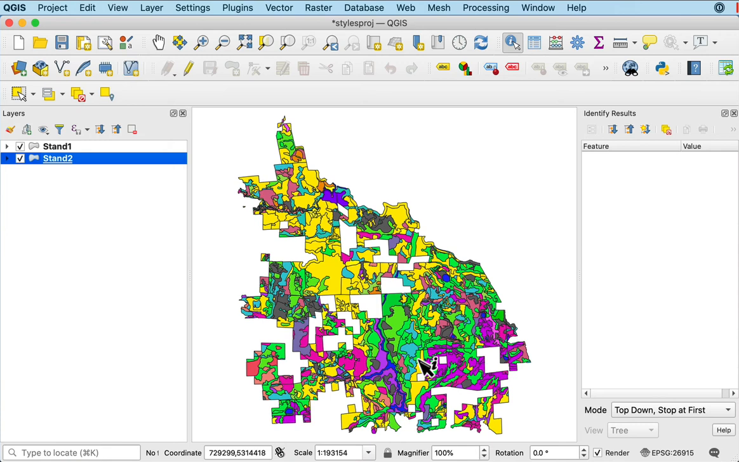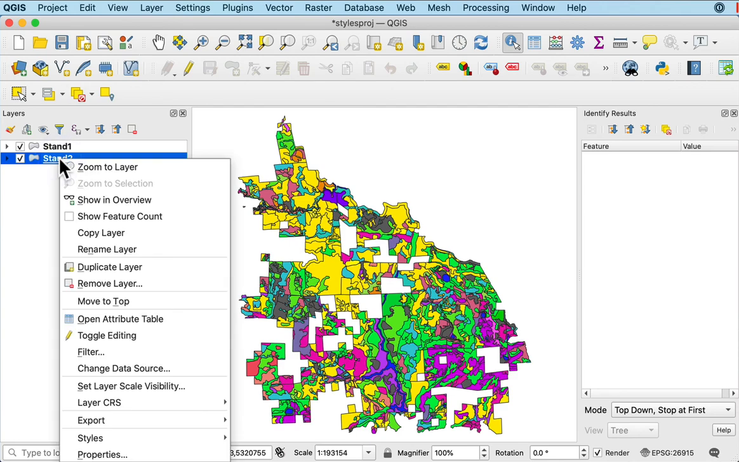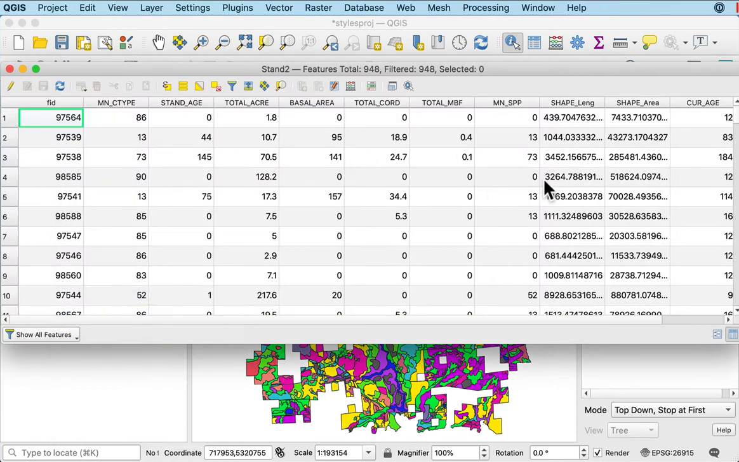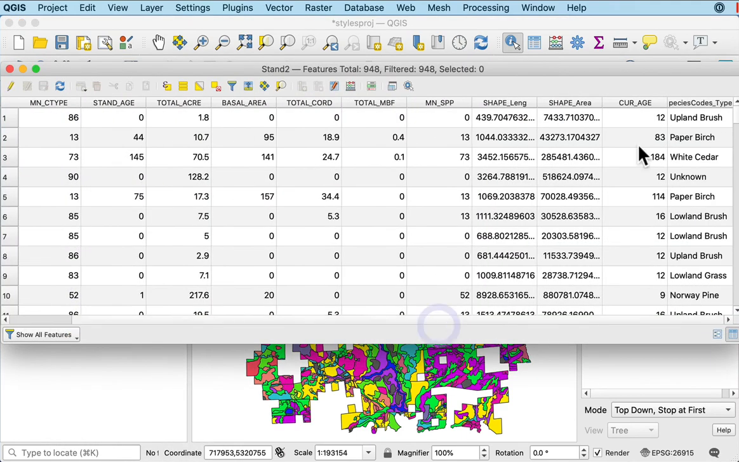So as long as I have a common variable, the same variable in a layer as the layer for which I created a style, I can load that style. So if I didn't have one of those variables in my layer that had the same name as my style, that didn't have this species code type with the same categories, I couldn't apply a style file. But as long as I do that, I can then create a map that has the same coloring.